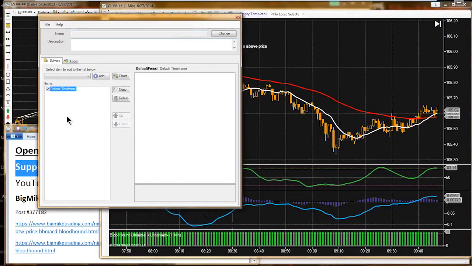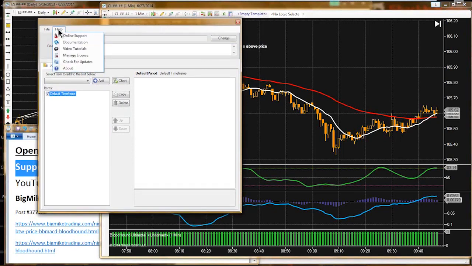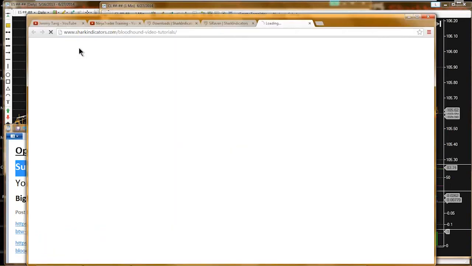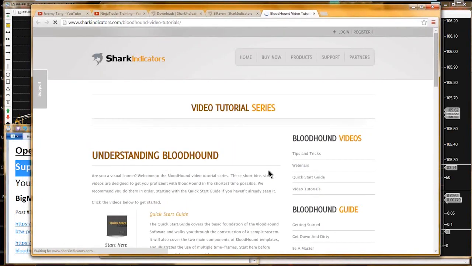It's completely empty. But anyway, if you just open up BloodHound and click on File, you can see there's documentation and there are video tutorials. So we can go to the video tutorials. Now open up your web browser, like so.